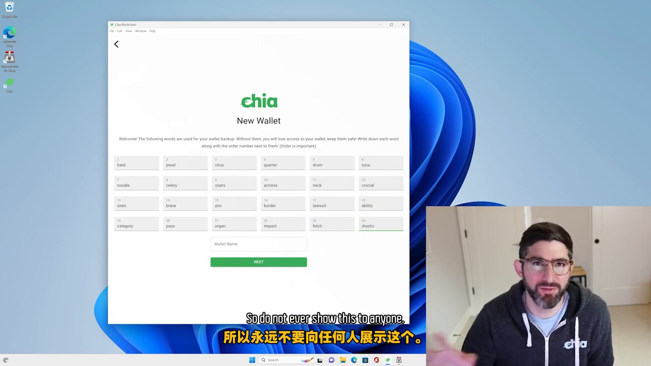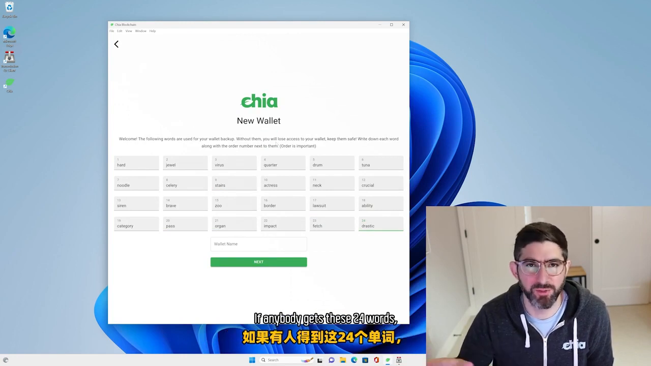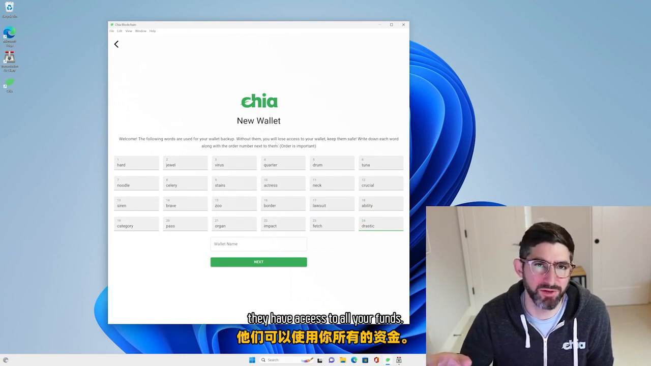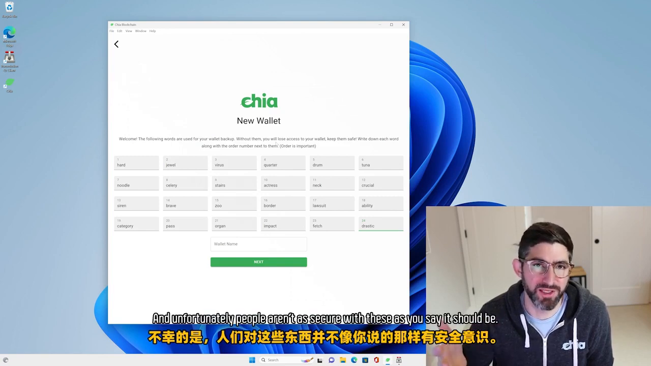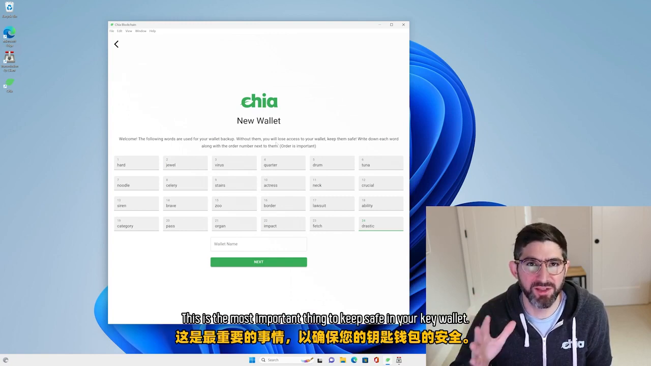So do not ever show this to anyone. If anybody gets these 24 words, they have access to all your funds. And unfortunately, people aren't as secure with these as they should be. This is the most important thing to keep safe in your Chia wallet.